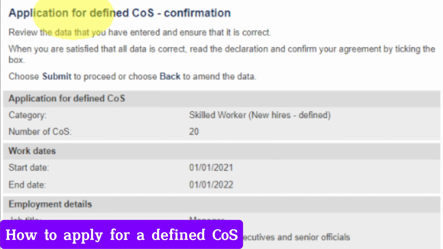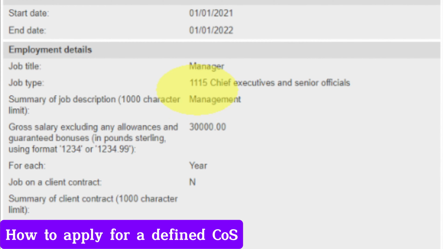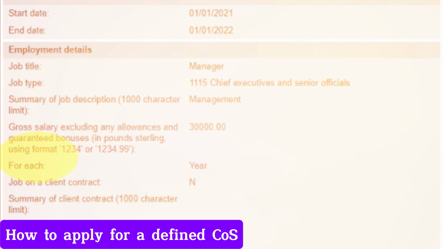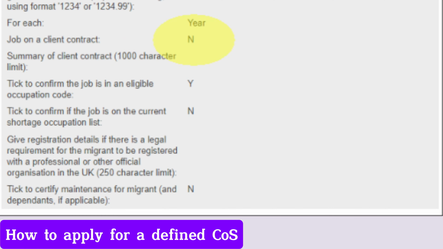Now from the application for defined COS confirmation screen, check the details are correct. Category, skilled worker, new hires defined, number of COS 20, obviously you're requesting only one. Start date, end date, job title. Then job type 1115, chief executive and senior officials. Summary of job description, we will mention that. Gross salary, like I just discussed. Job on client contract? No. Summary of client contract? Nothing.